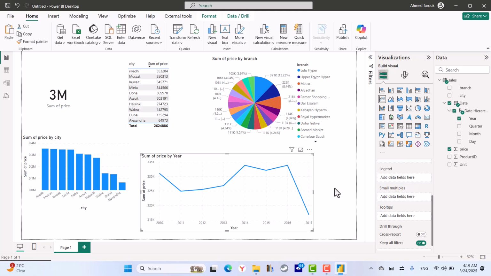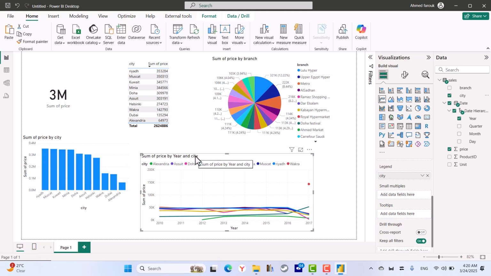What if I need to sum for each year, but city by city? So instead of having one line, which is sum by year, I need a line for each city. So if I put city as legend, my line chart is still sum of price by year, but broken down by city. So now I have a line for each city. So the first usage of legend is to break down the visual.